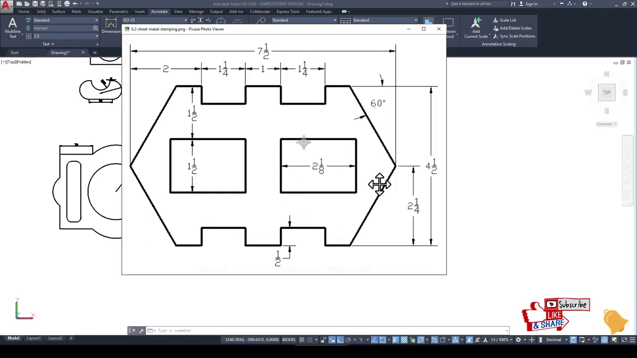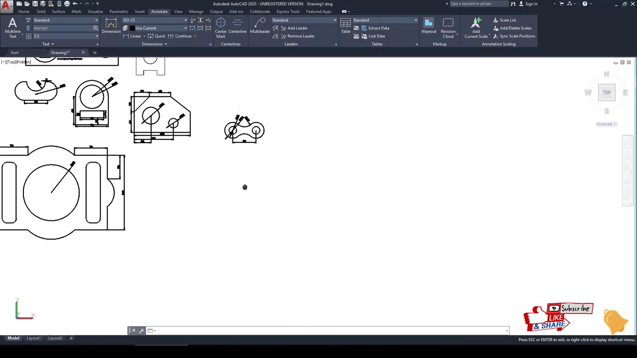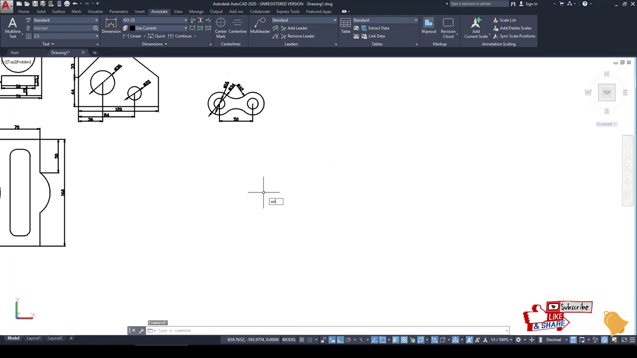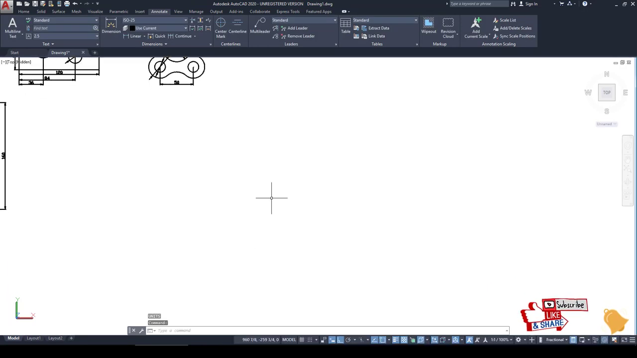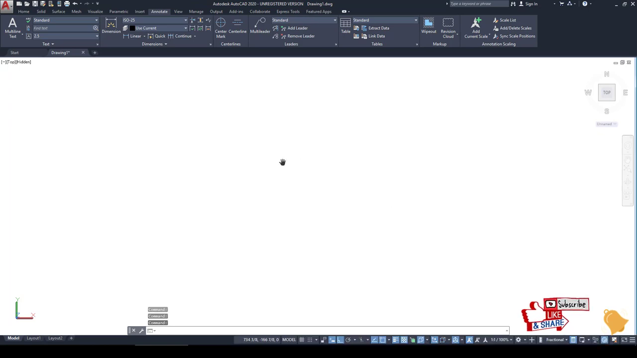The 2D drawing is this. In this drawing the new thing is the units. The unit is fraction, and 1/8 is the fraction. So what we do, go to AutoCAD and type units, UN, enter, and select fractional up to 1/8. Okay, let's start.